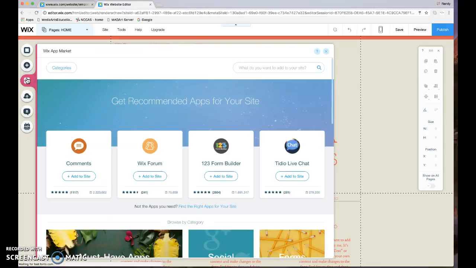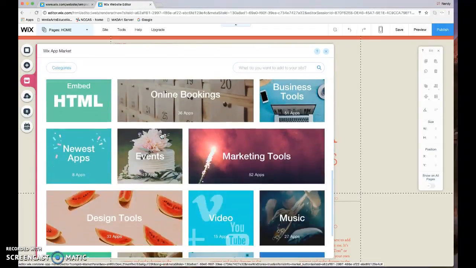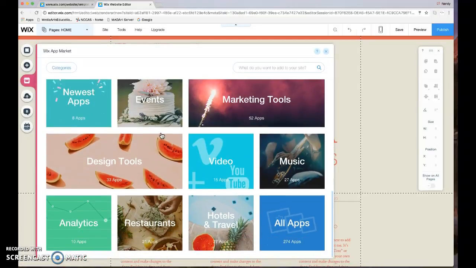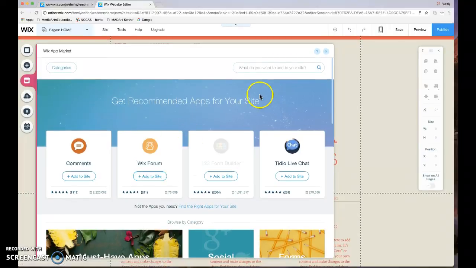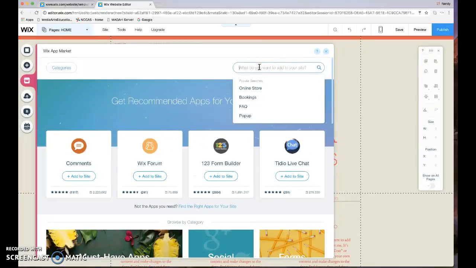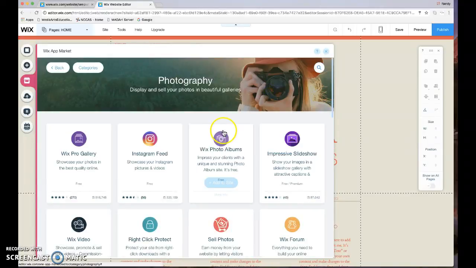Over here's the store, the apps you can add. Boy, there are so many different apps you can add: social media, video. I don't use a lot of these, but you can explore this. I would get in here and look around. You could type in any, I'll just put photography. Let's see what they have to offer for photography.